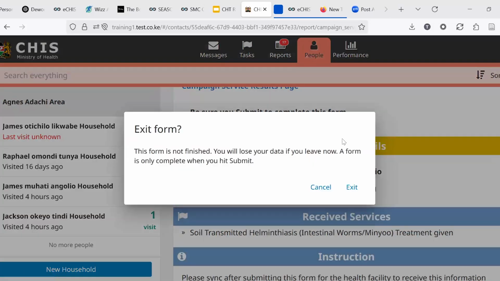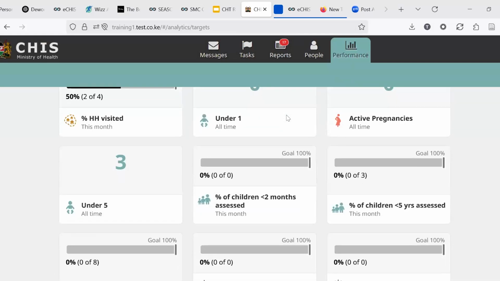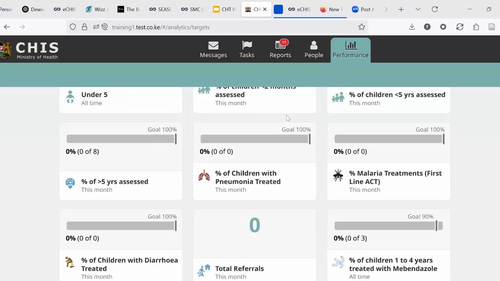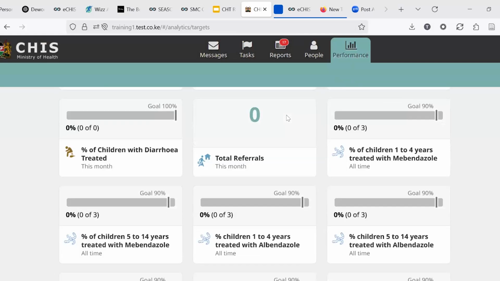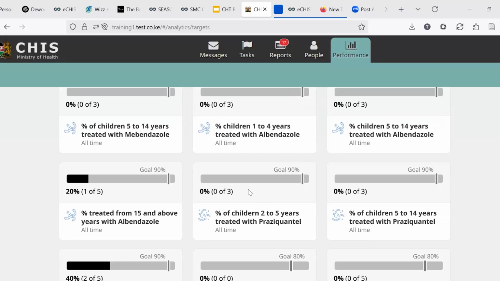Before wrapping this particular part, allow me also to talk on the performance. We also married and modeled the in-app analytics for campaigns to what is already existing. As you can see, we have the reporting ages for soil-transmitted helminths, where we treat with mebendazole. The reporting ages are between 1 to 4 years, 5 to 14, and 15 and above, and the same goes for albendazole as well.